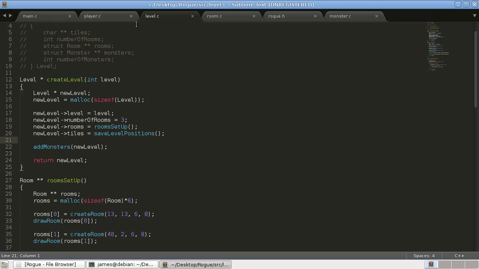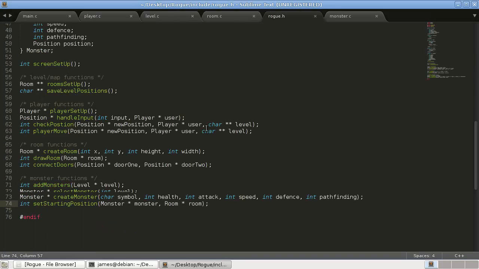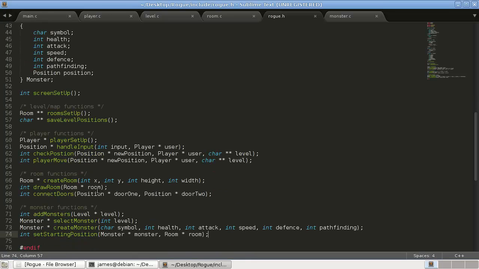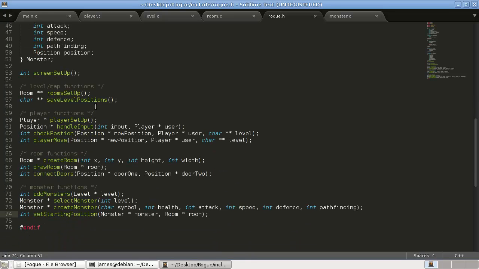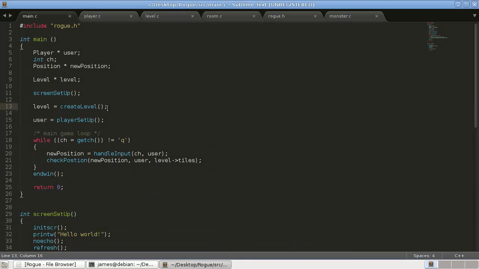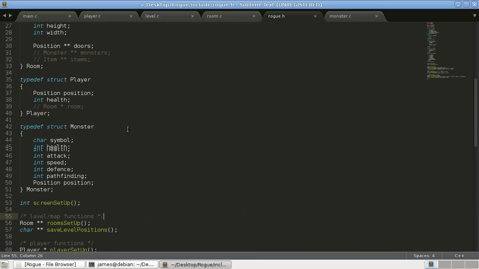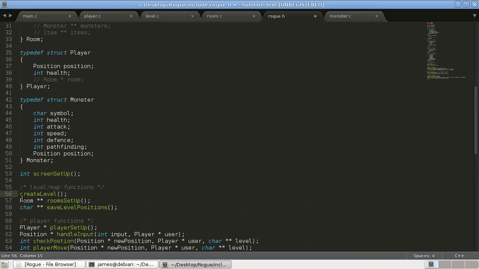So I'm not sure what the issue is there, unless we have something. I don't know if we've added that. That's weird. So that's from a previous tutorial, but I don't think we ever added it to our .h. I don't see it here, so let's add that in now. Whoops. Level star create level.